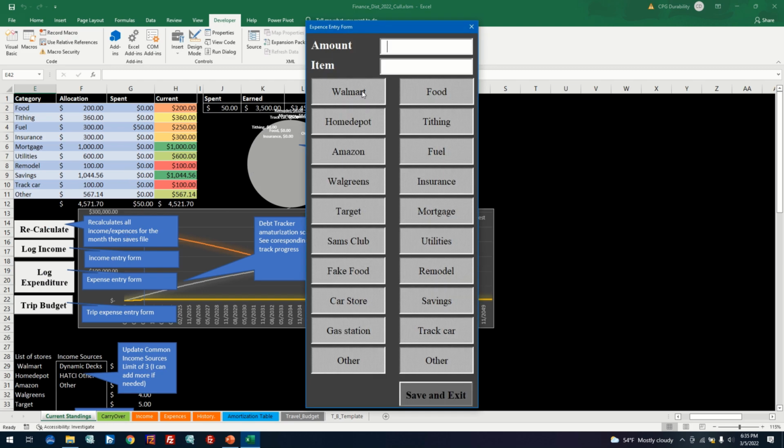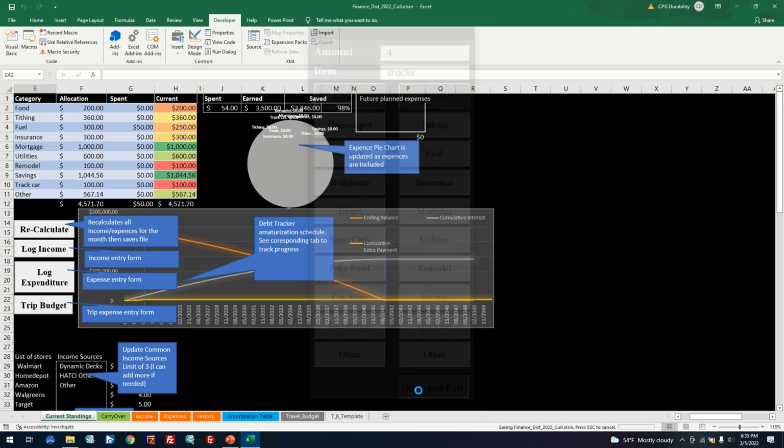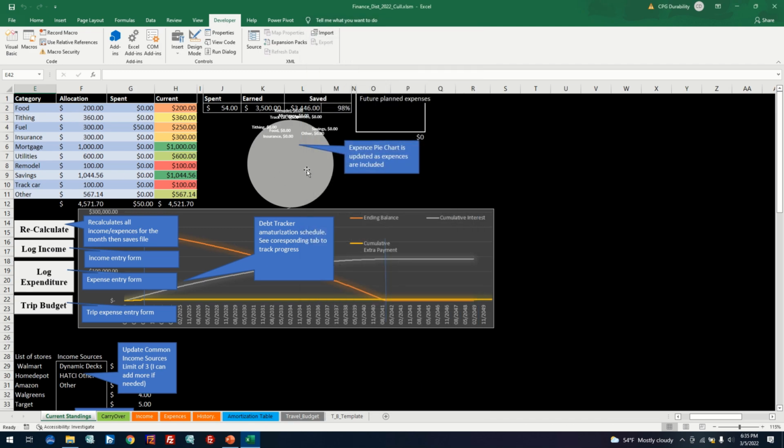So I can log expenditure and add $4 on snacks, and I bought them from Wally World, and it should go under the food budget. Save and exit. So it's not showing up here yet. It's not even showing up here yet. I have to hit recalculate and watch the food. $200 is what I have left for my budget. Now I have 196. A tiny amount went to food, and I've spent $4. So that's what this recalculate does.